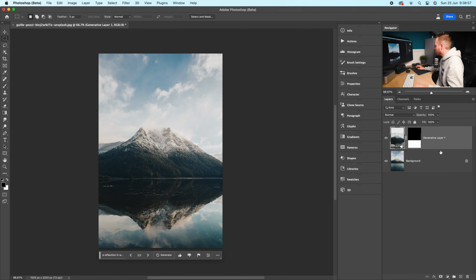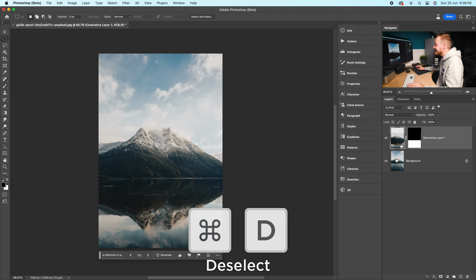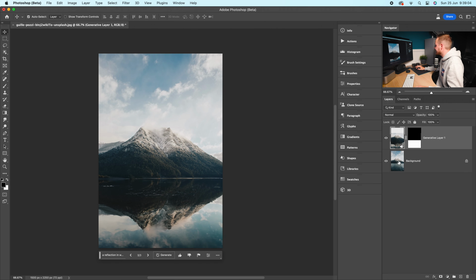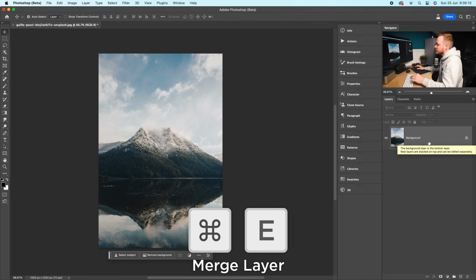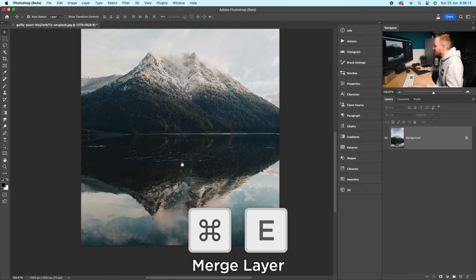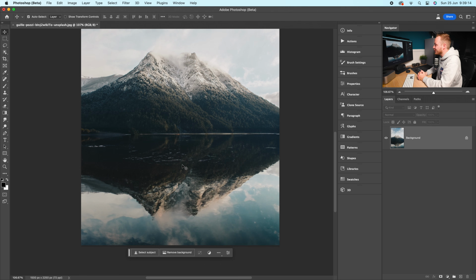So I've chosen that. What I'm gonna do is go ahead and just press Command D. That will deselect that layer. And then all I'm gonna do is merge those two layers together. So I'm gonna go select the background, select our new Generative fill layer, and I'm gonna go ahead and press Command E. That will merge those two photos together. And as you can see, we've created this ultra realistic reflection look just using Photoshop. And it's done it incredibly fast.